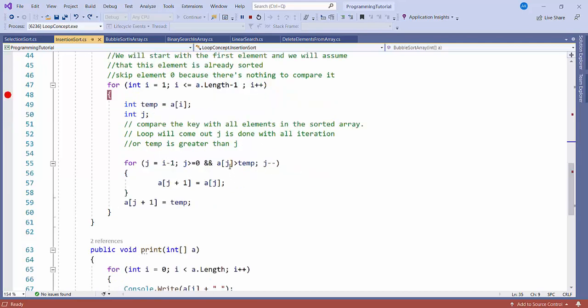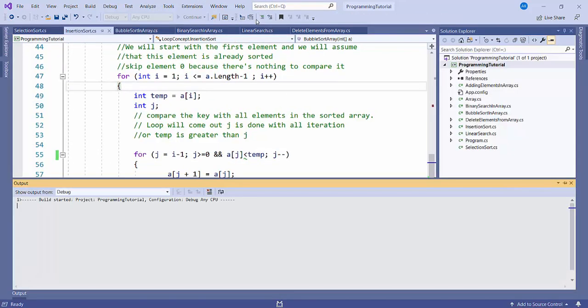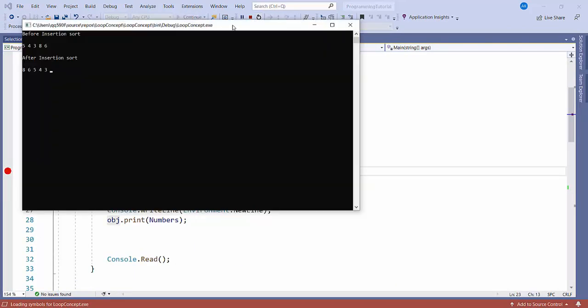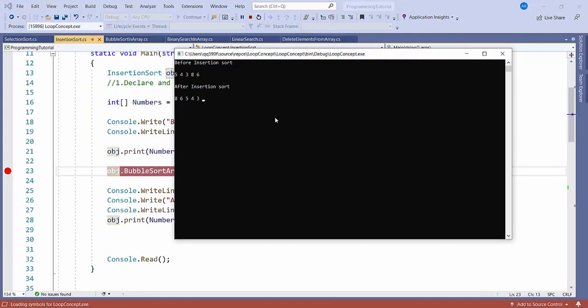I can do it in descending order as well. For that I only have to change this condition, right? If I change this, I'll show you how it is working. Now you can see here, right? Now it is working in descending order: 8, 6, 5, 4, 3.